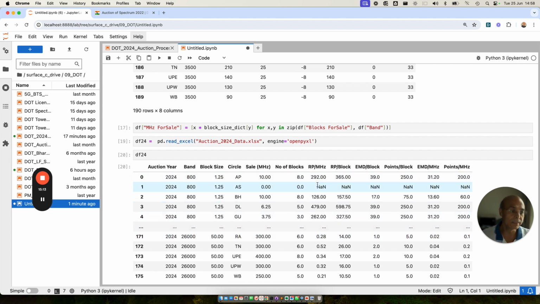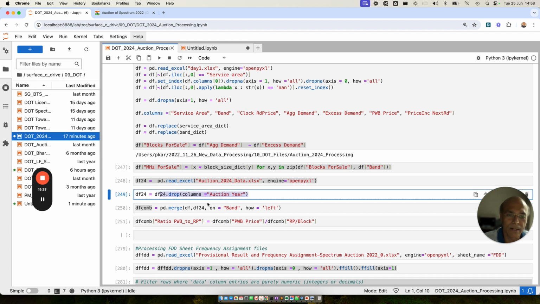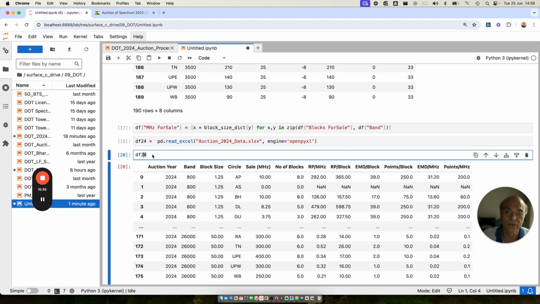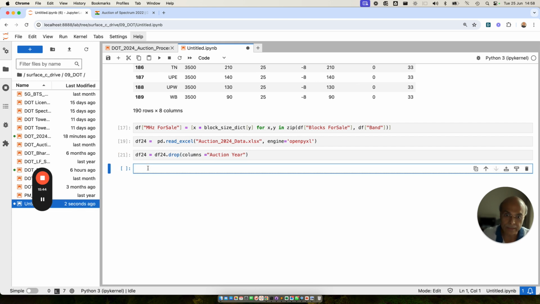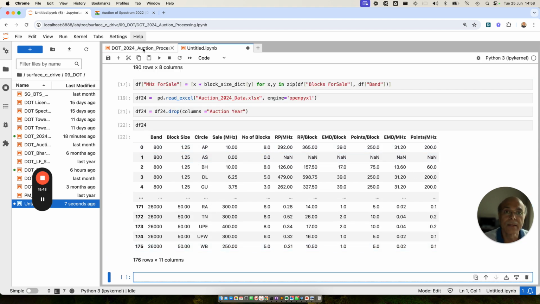Now I can use this reserve price per block to find out the reference price beyond which the price has increased. That I can do very easily. So how can I do that? I have dropped the auctioneer column, since I know the auctioneer is 24, so I don't need it. Look, this column I'm going to drop. I drop it, and then I have this data frame in this form, so I no longer have that column.